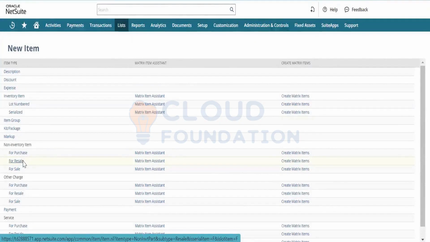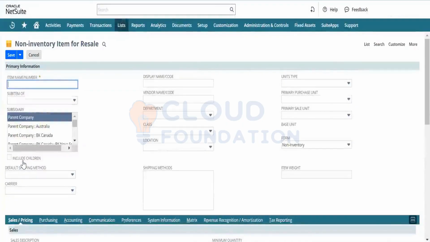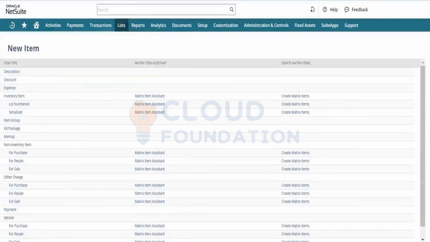So there are 3 different types of items that you can create. When you create a resale item, this particular item should be available for purchase and for sale also, which means on a purchase order you will be able to select it and then do an item receipt. You can take the item into the warehouse, or you can do a sales order also. You can put this item on a sales order and fulfill the item to sell the item as well. That is what resale is all about. Do you have any questions on the purchase, sale and resale options that you see here?